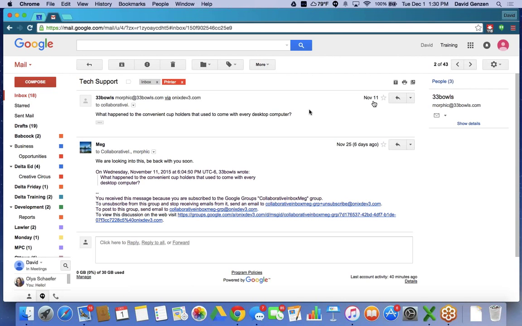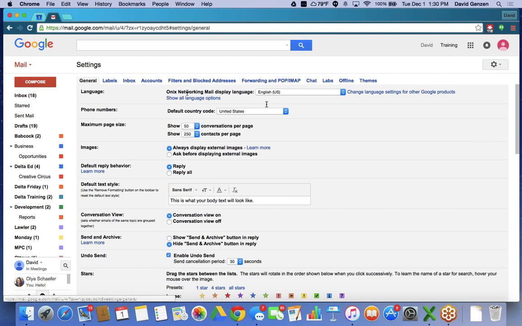You can always turn conversation view off if you find this isn't a way you want to work with your mail by going into settings again, choosing settings one more time, and then in the general settings tab, just a few choices down is conversation view. You can turn it on, leave it turned on, or you can turn it off. My suggestion would be to use it for a few days.